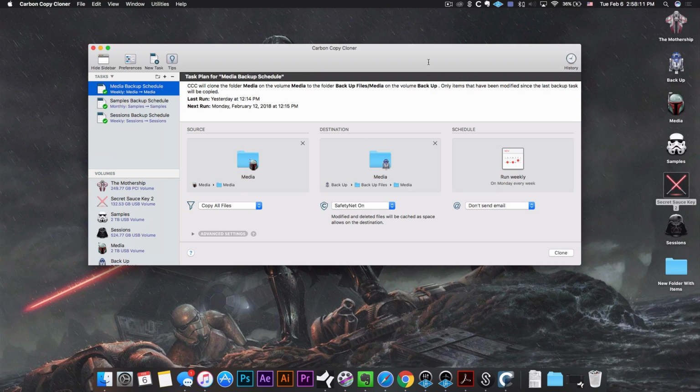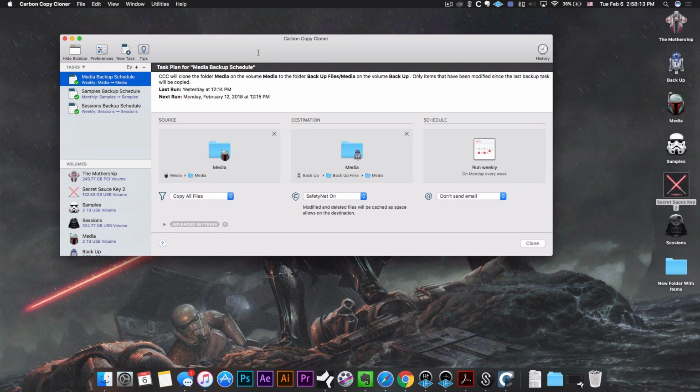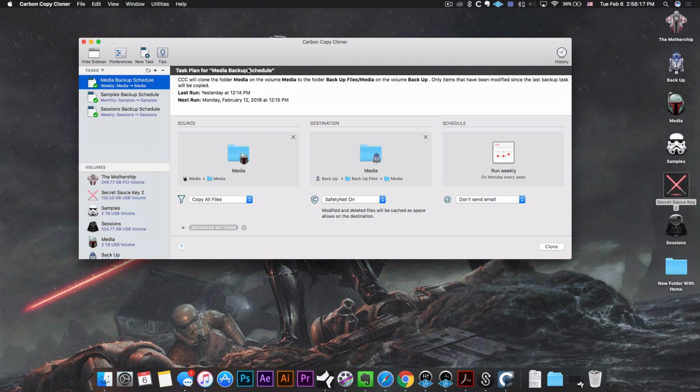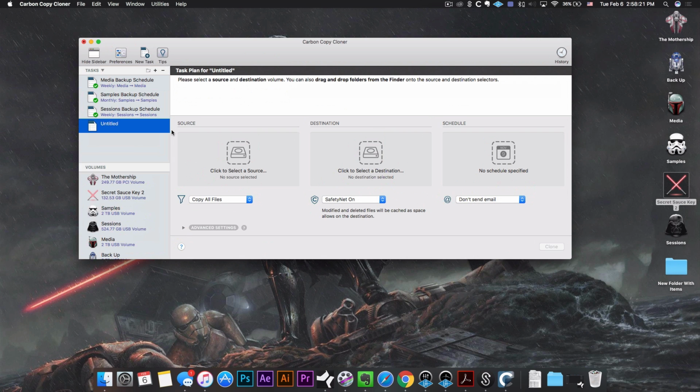But essentially, jumping right in, if you want to start a new schedule, a new task is what they call it, for your drives, all you would have to do is go up here to where it says new task, click on that, and as you can see, we have three panels. We have a source panel, we have a destination panel, and we have a schedule panel. I will be going over the individual features a little bit towards the end, but for now, I just want to show you guys how easy it is to set this thing up.